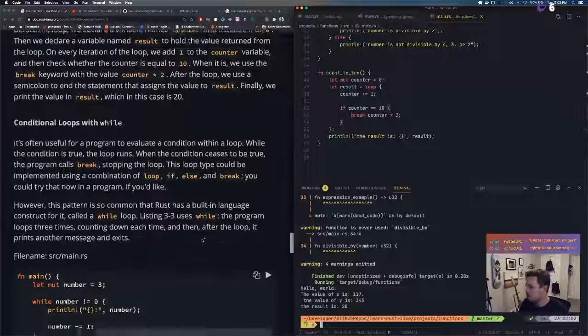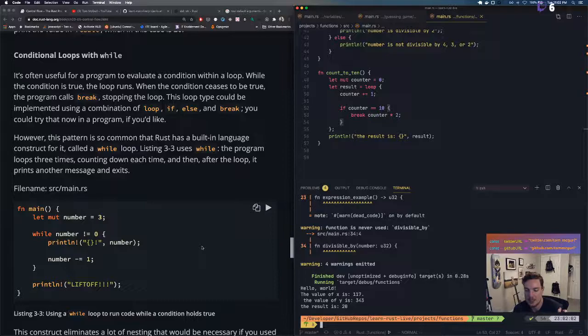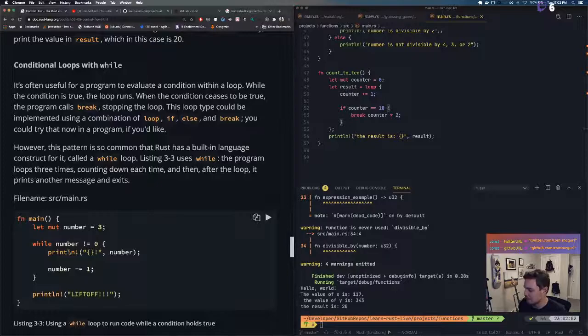Conditional loops with while. So while, this is another loop many of you will be familiar with if you've done loops. It's basically while a condition is true, evaluate, keep going. So we continue going till we break out. So in this case, what we have here is a number, and it's saying while that number is not zero, print the number and then subtract one from it. So it's a countdown. So let's do this.